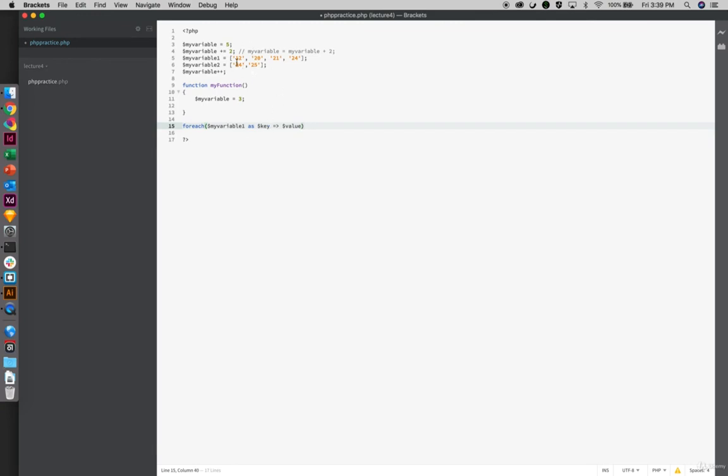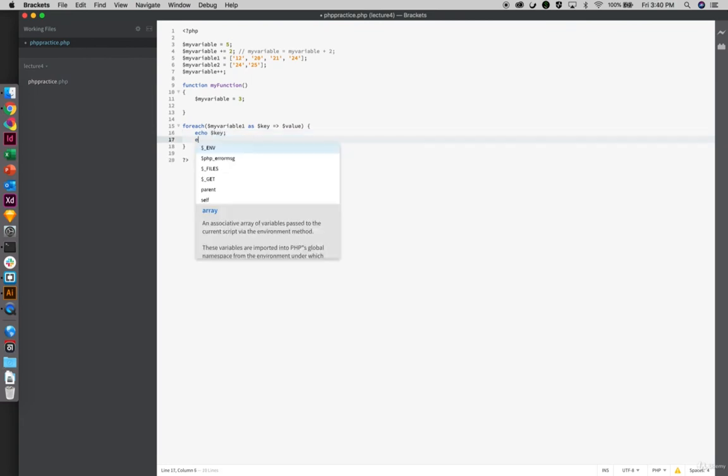What does a key and a value mean in the situation of an array? A key is really the index of where this item is positioned. So if I say key 0, that would be my 12. Key 1 would be my 28. Key 2 would be my 21, and so on and so forth. So what I'm telling the foreach here is, for every item within the variable, get me both the key and the value.